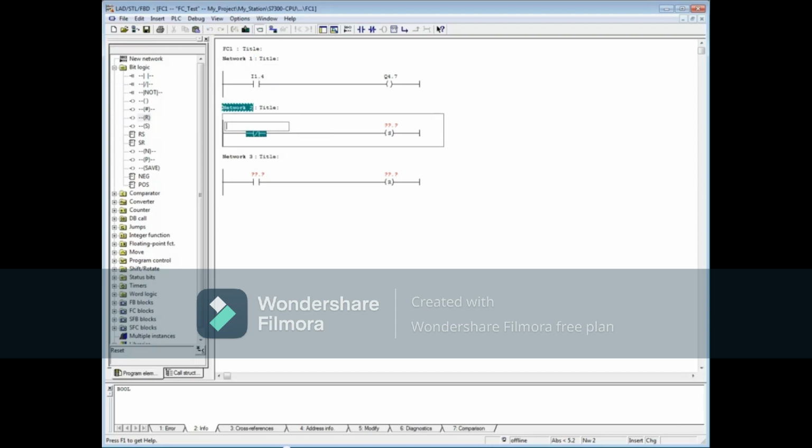Select the normally closed contact in Network 2. We will assign the address I1.5 and press the Enter key. Type the address to be Q5.7.